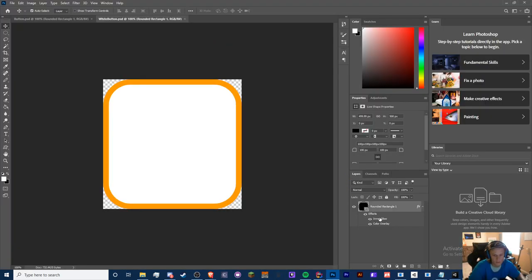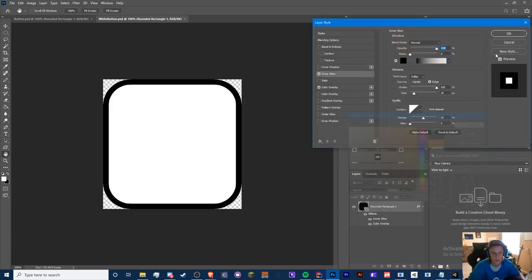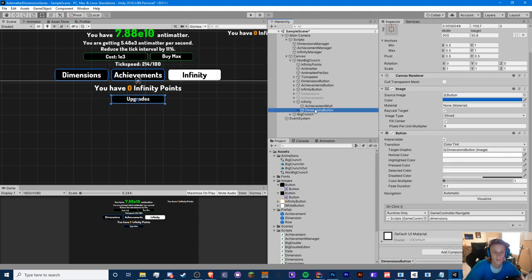Okay, and this will have a black inner glow. Again, this is just extra stuff that I'm doing. You don't have to completely follow along when it comes to making the UI. You could do it however you'd like.